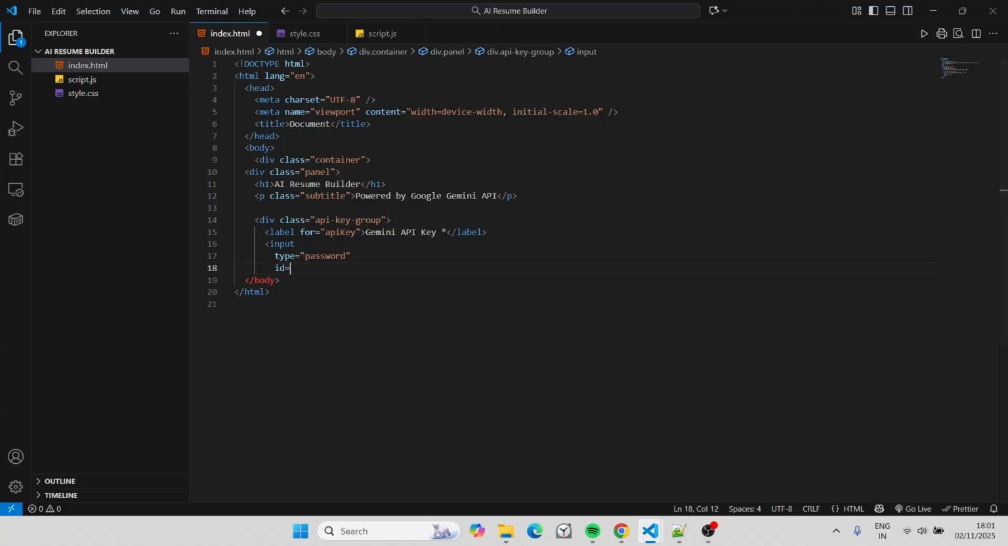There will be a placeholder for the API key, an input form, enter your Gemini API key, and after that I'll close my div, and then I will create a form group. In that I will mention all the things, like first it will be resume type, for which you want to make the resume. Initially I'm going with software engineer, data scientist, product manager, etc.